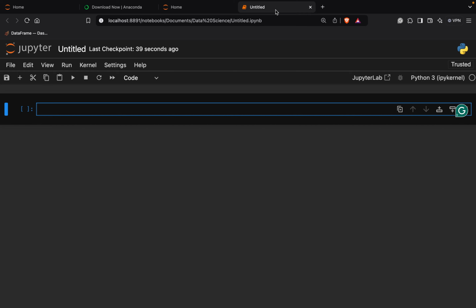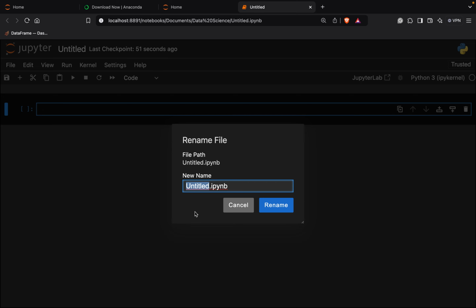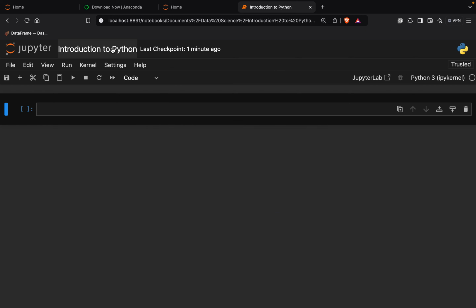And so here we have our Jupyter Notebook open. Now, one of the best practices is to name the notebook. So I'll start off with Introduction to Python. So let's say that's what I want to start out with. Then I save, so it's already here.